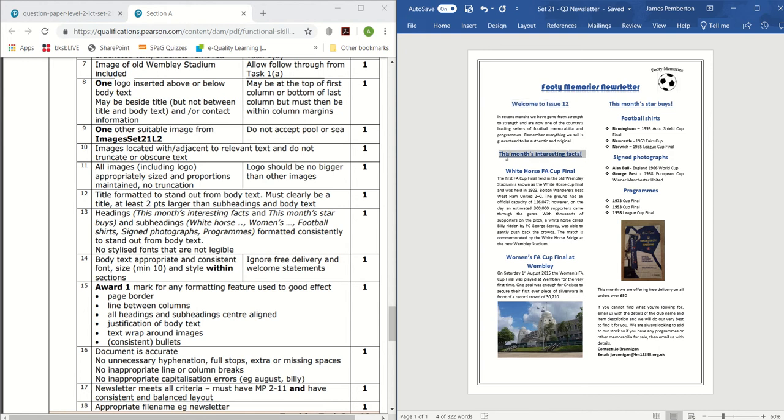This month's Interesting Facts looks like a heading, so I'm going to make it look like a heading by making it bold, giving it a colour, making it underlined. The same for subheadings. So subheadings, we had White Horse FA Cup Final, Women's FA Cup Final, and then this month's Star Buys was a heading, and subheadings were football shirts, signed photographs and programmes. So it requires a little bit of reading and just a little bit of basic comprehension as to what would seem suitable there.